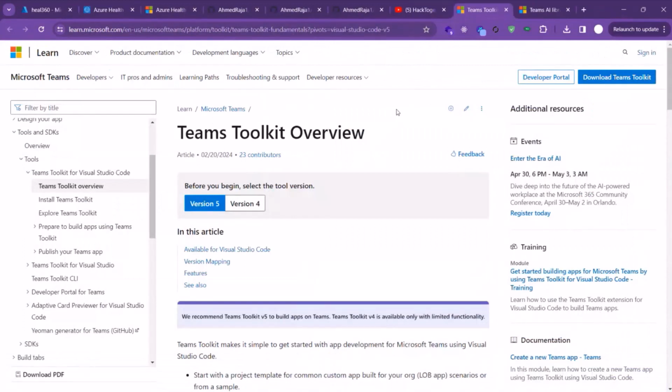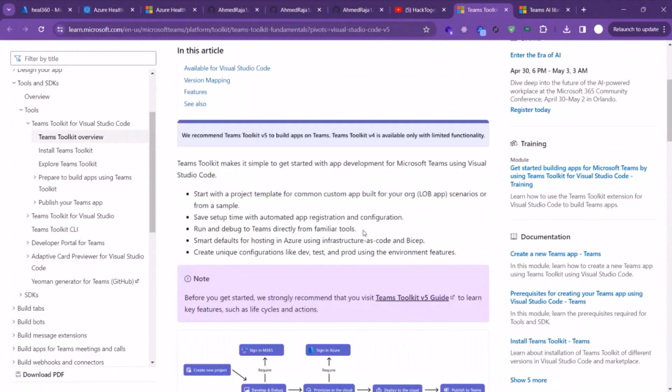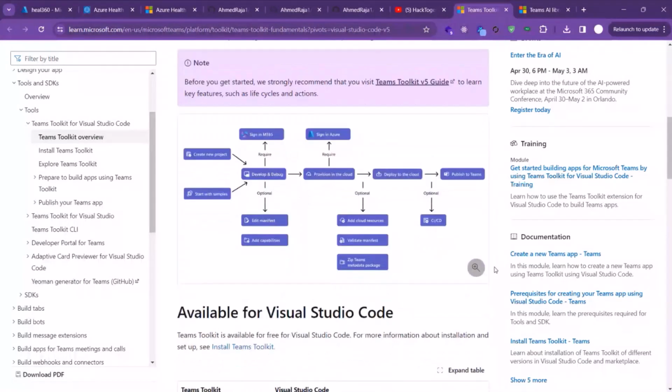After that, as I've touched on Teams Toolkit, you can also go on Learn and get an overview of what exactly Teams Toolkit is. As I've elaborated, it makes it simple to get started with app development for Microsoft Teams using Visual Studio Code. It's built right there as an extension, I would say one step above an extension, and it's right there in your VS Code. You can turn it on and do various things out of it.